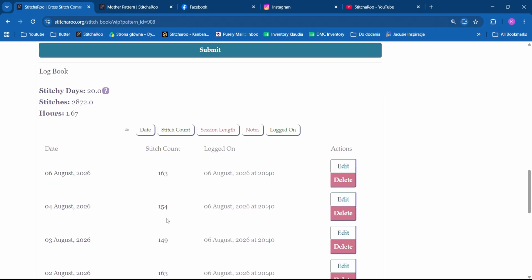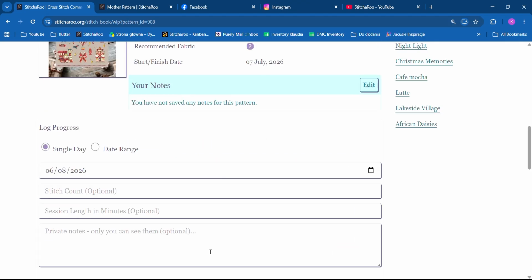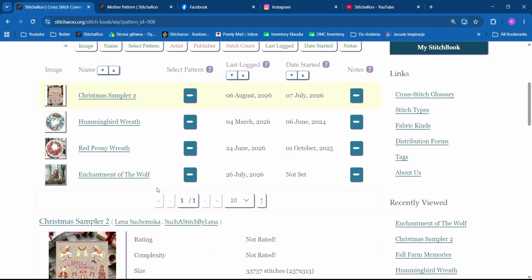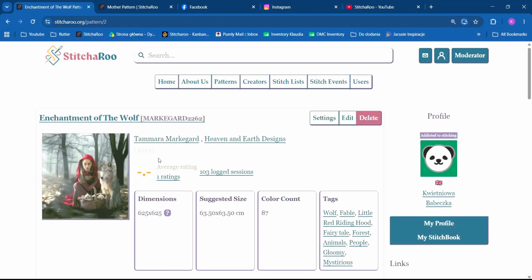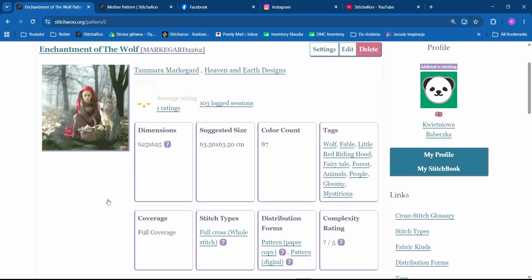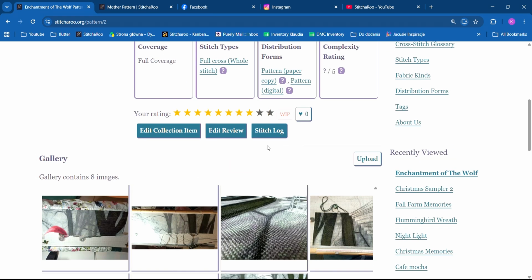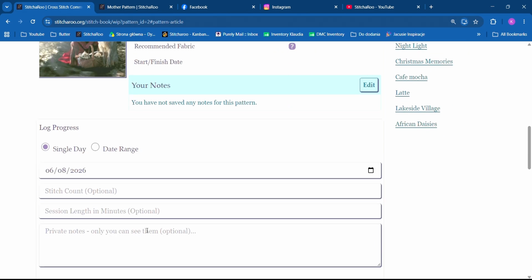And especially if you look at this page on phone, then you want to make the view as simple as possible. And that's how it looks like. If I would like to add progress to Enchantment of the Wolf from Heaven and Earth Designs, I can again press this pencil, which you could see there, or I can also go to the pattern like now, and here you had edit collection item, but you have also a stitch log button. So you can do it this way as well.